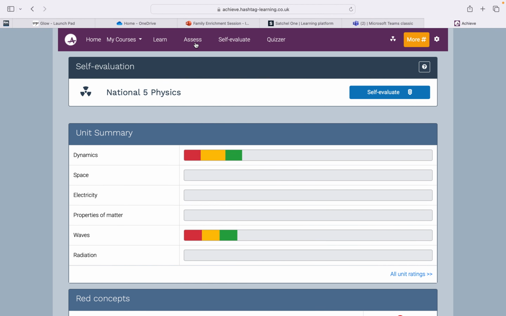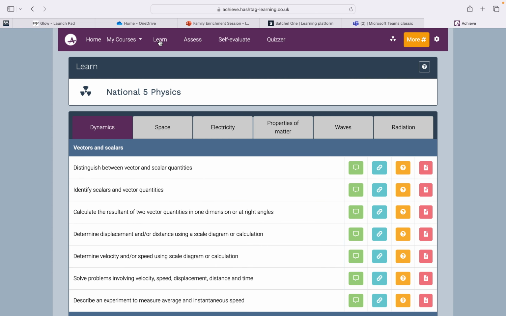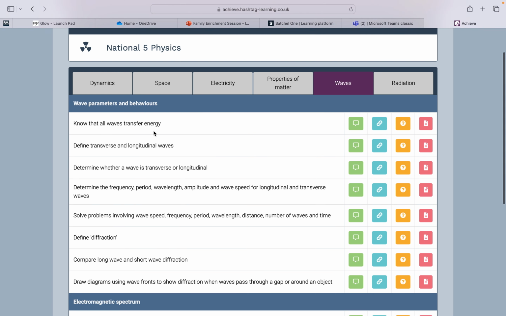Now that I know what I need to focus on, I'm going to go back to home and do a little bit of learning. So now that I know that I need to focus on waves and defining transverse and longitudinal waves, I can go to the Waves tab. It's laid out exactly the same for the Learn section as the Self-Evaluate one, and it's got exactly the same statements. So this was my red statement. I'm going to make that my priority in terms of revision.